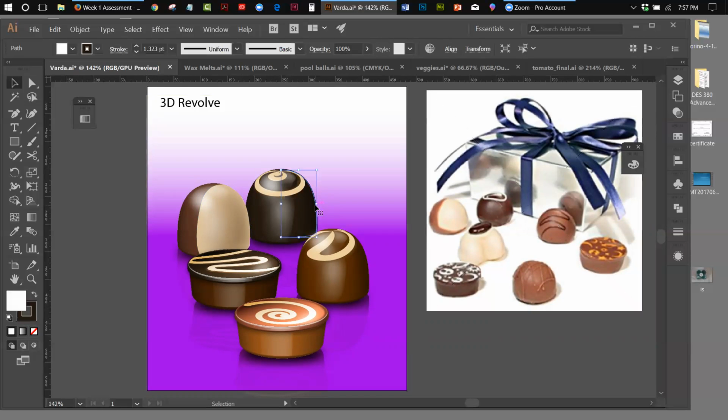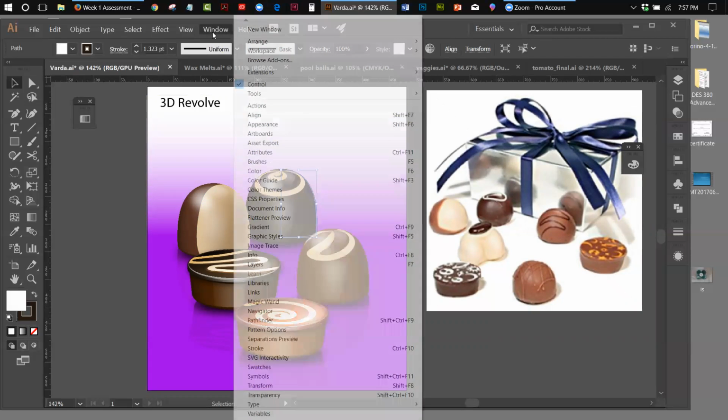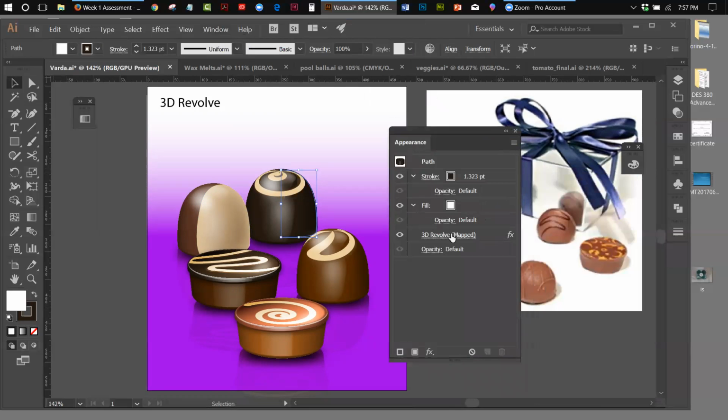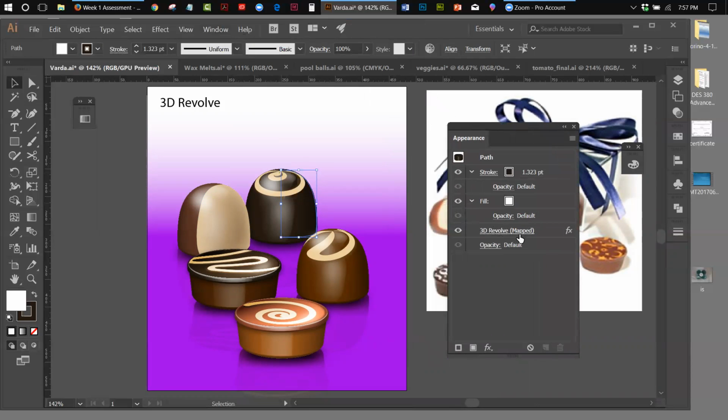Let me click on this guy right here, okay? And let me go to Window, Appearance, and I'll show you what I did with this. There's the 3D Revolve. That's what these are. If you can see this, I'm just going to click the eyeball to hide that. And that is the 3D Revolve object right there, and it's essentially a half or a profile of the object. That's really what it is.